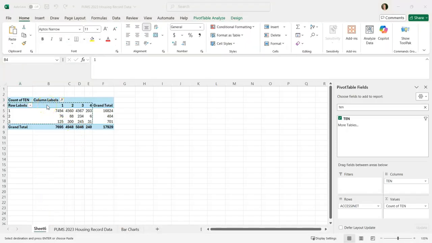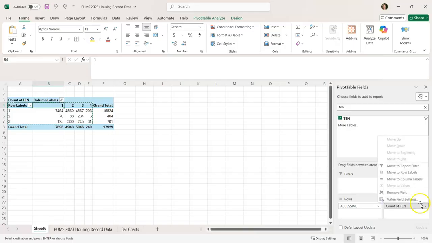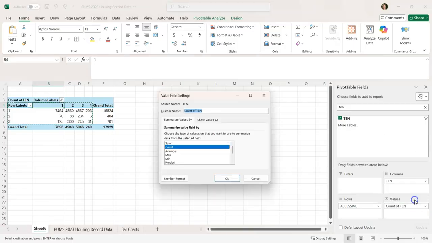Now from here, I could create my side-by-side bar chart, but because I want to create a conditional chart that shows the distribution of one variable within another, I'm not going to do that here. Instead, I'm going to go back down to count of tenure, and I'm going to go to the value field settings to create a percentage within each column.